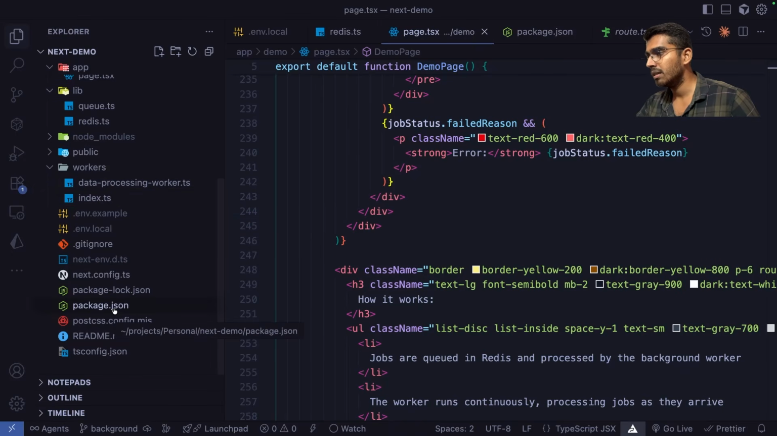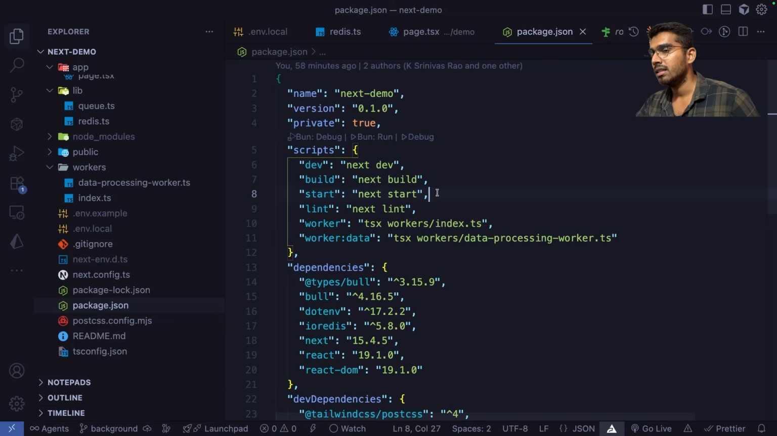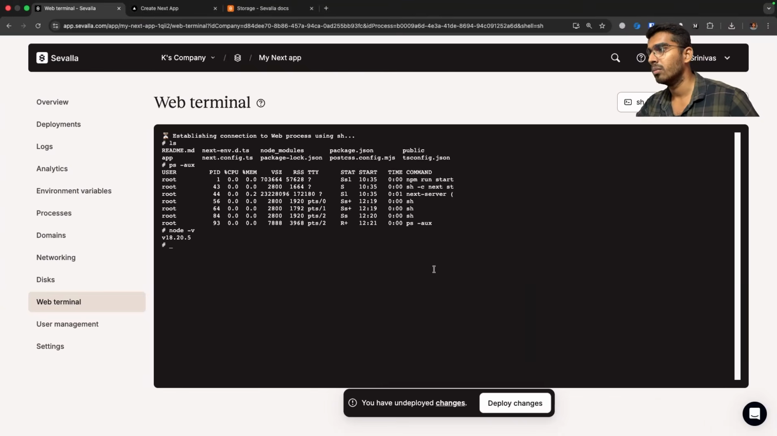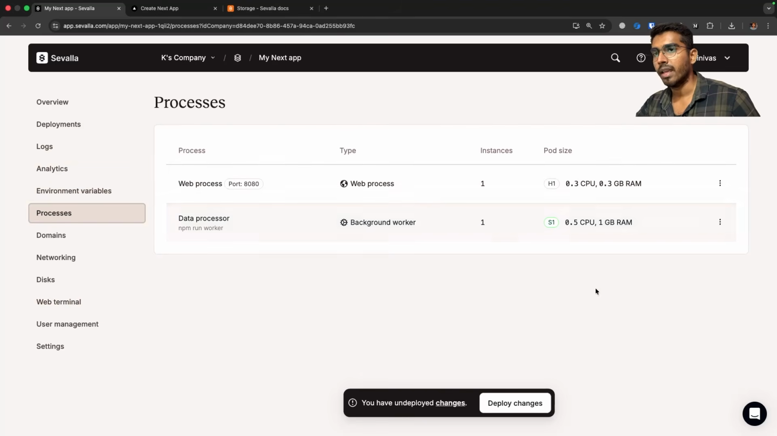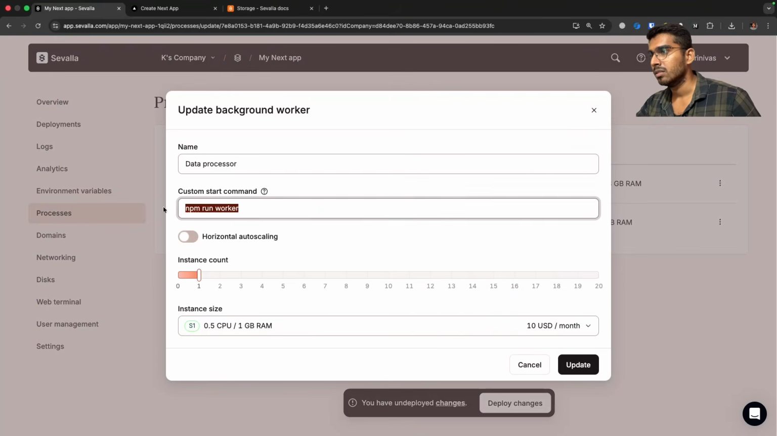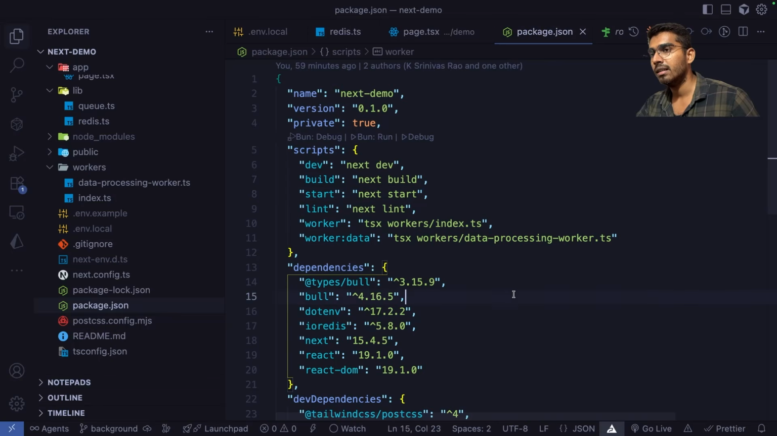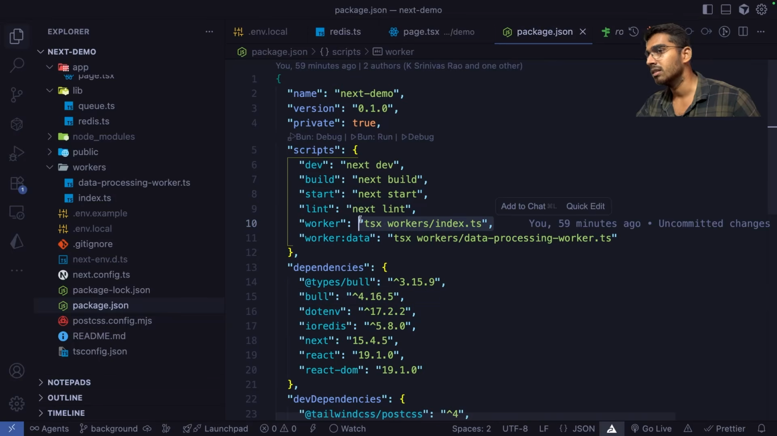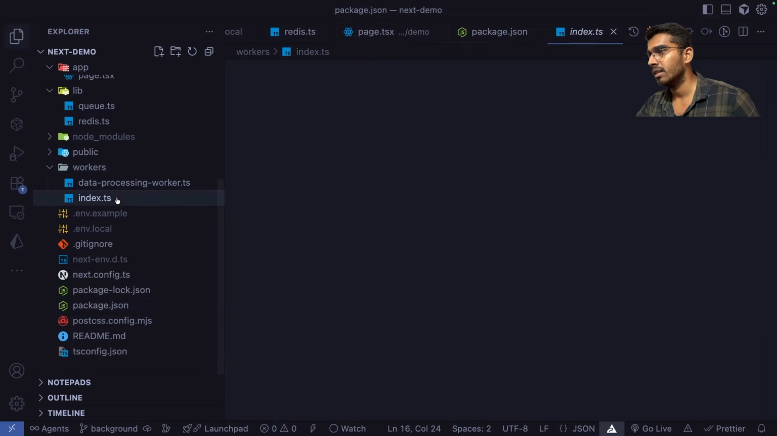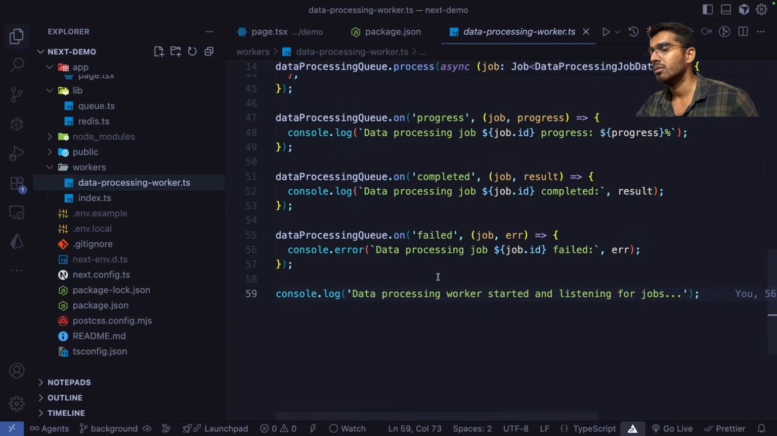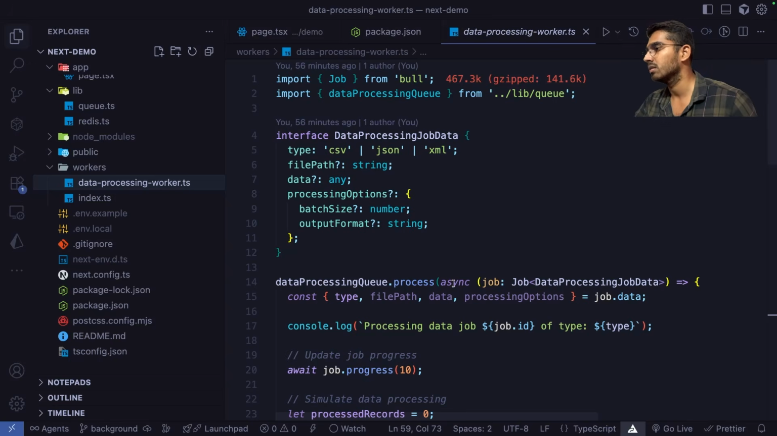If we take a look at the package.json file, this is the start command for starting our web process, our Next.js process basically. And this is the command which we had added here. If we go back to our dashboard and processes and the data processor, we edit this, update this. So we had provided this command, which is npm run worker. This command will in turn trigger this script, this worker, basically, which is the index.ts, the entry point of our data processing worker, which is going to run in a separate process from our web process.